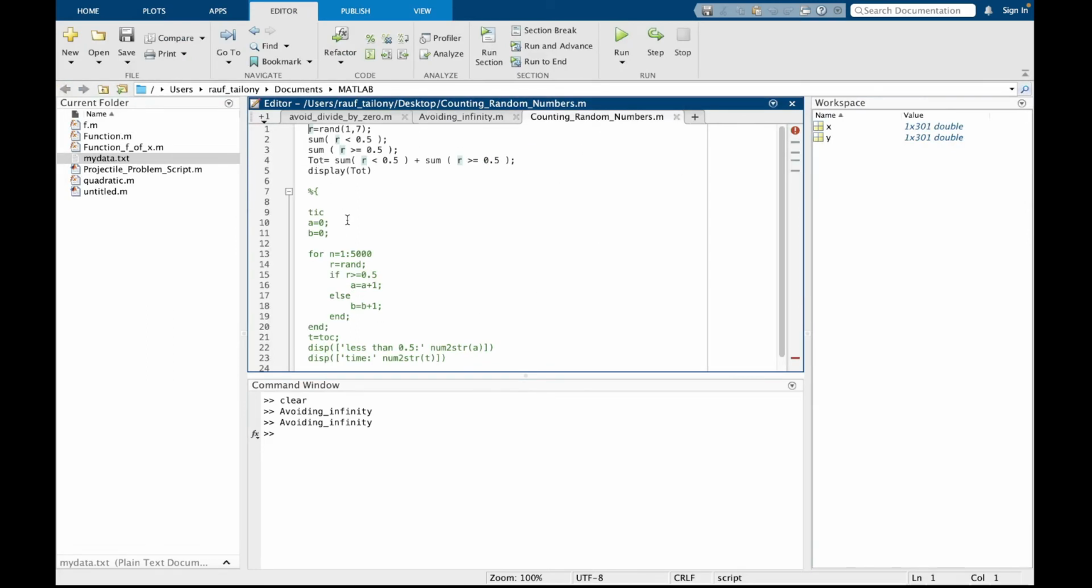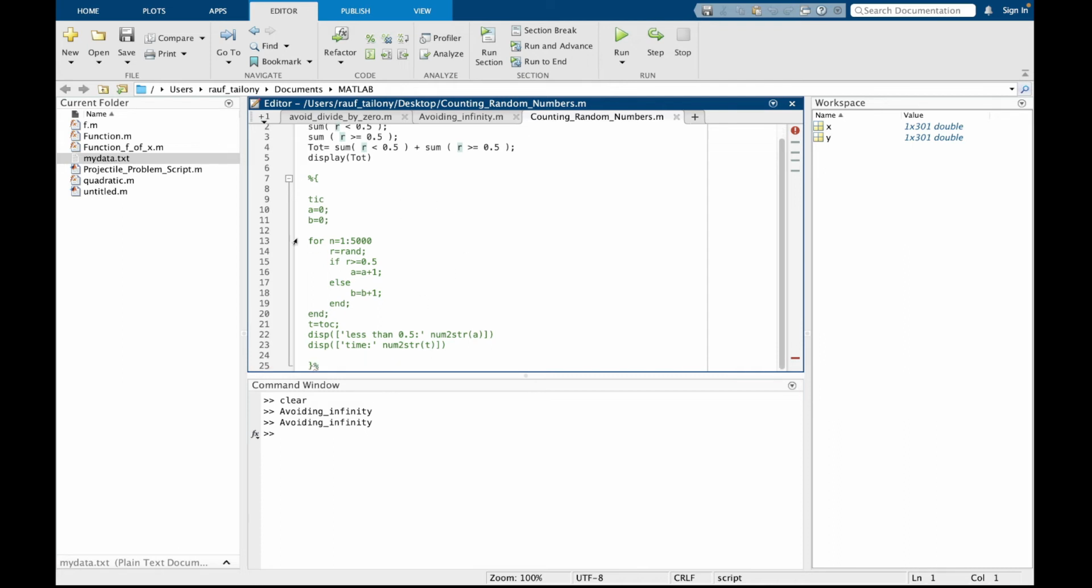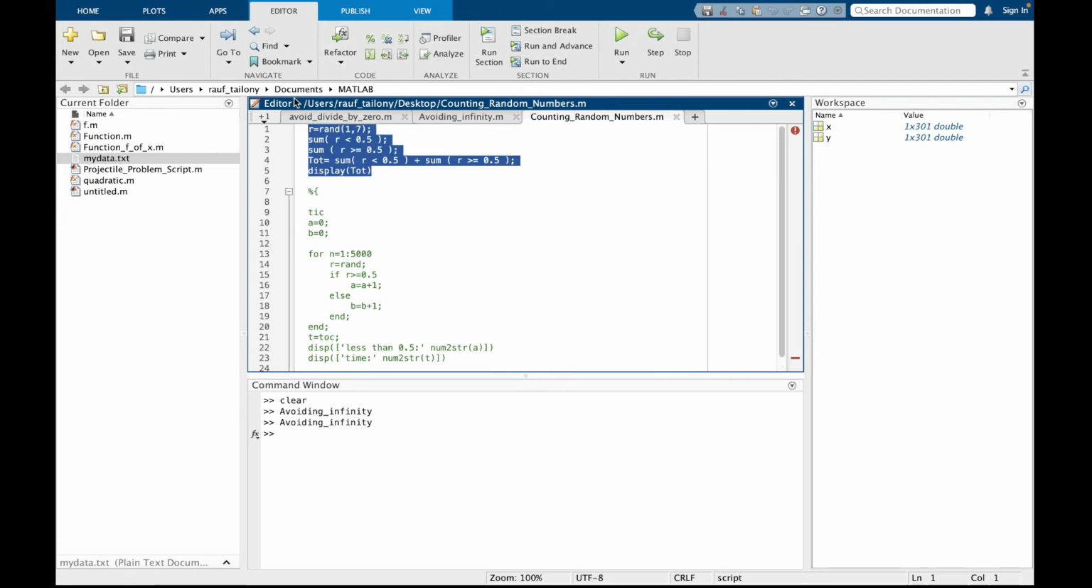By the way, a note on the side: how to comment a group of lines. You can use the percentage sign followed by the curly bracket, open it, then close it the same way, and anything in between will be commented out. That's one very useful trick to keep in mind, instead of commenting every line. Or you can go to the commenting option over here, highlight what you want, and comment it out.